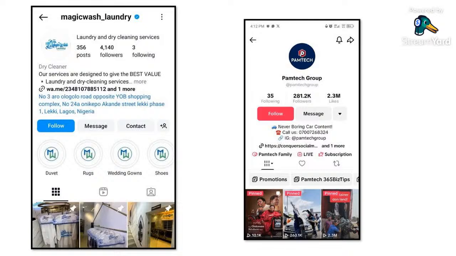Now take a look at this Pamtech group with over 1 million followers on Facebook, all right? This company actually services cars and sells car parts. So you can see that your mechanics, your engineers, they are online positioning themselves, right? And trust me, they're making a lot of money. They're getting a lot of customers, a lot of clients from their social media, right? So you can see how powerful this really is, right?